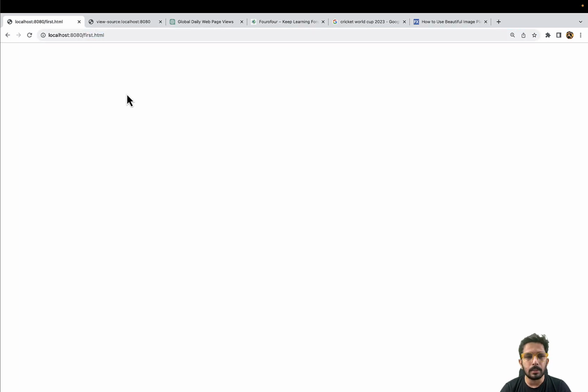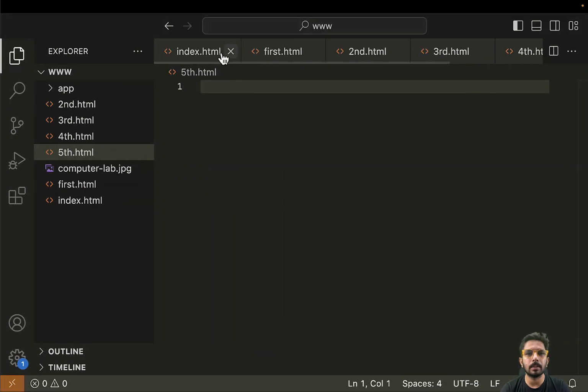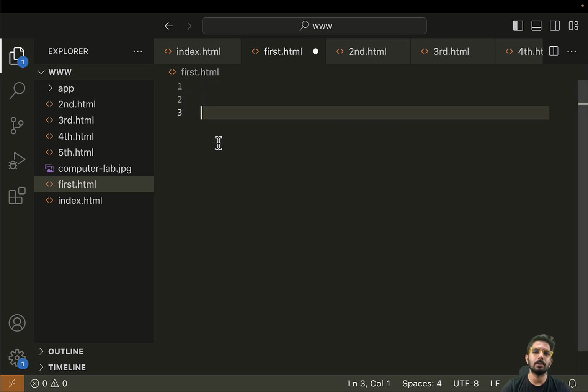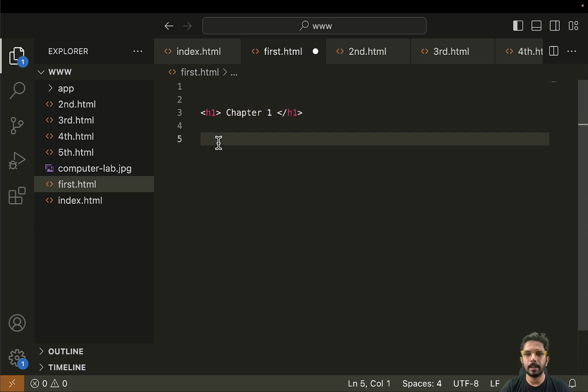Right now, if I go back, first.html is empty. So this is not an error. The page is showing nothing because there is absolutely nothing present in the first.html file. So yeah, here is the first.html file. I can say chapter 1. Right, and I can definitely write some content.